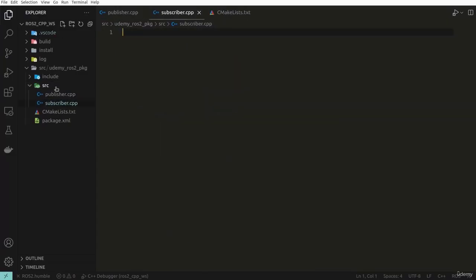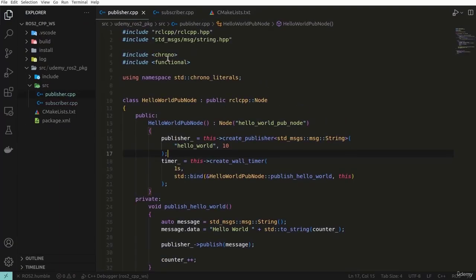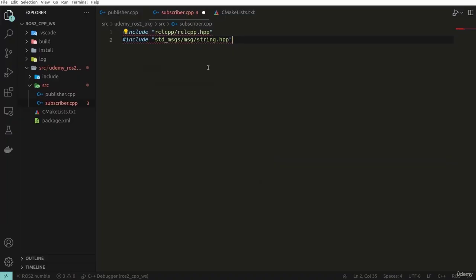Just like our publisher node, we will need to import our ROS client library and string message types. So we can just copy these statements from our publisher script. And again, sometimes the linter will not process this correctly. I'll just go ahead and hit save, and usually that updates the linter and it finds the dependencies.